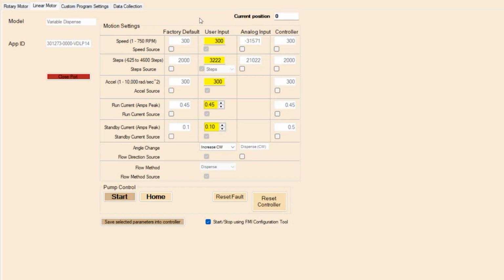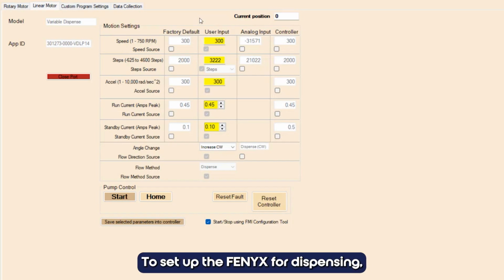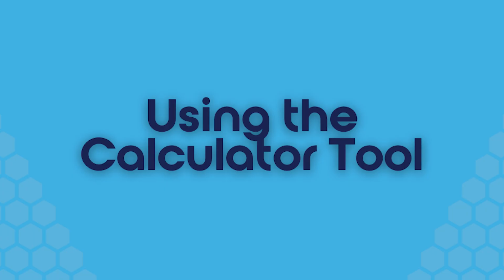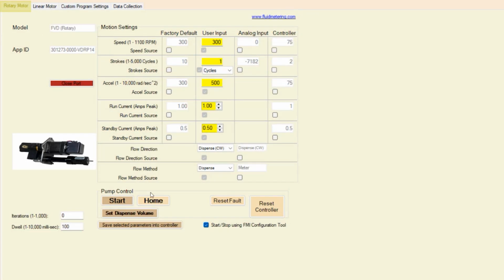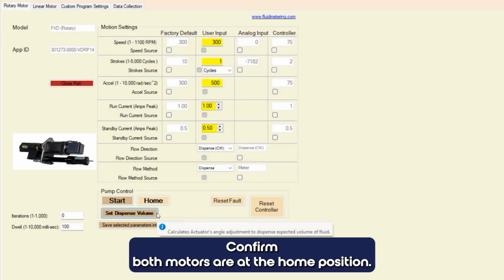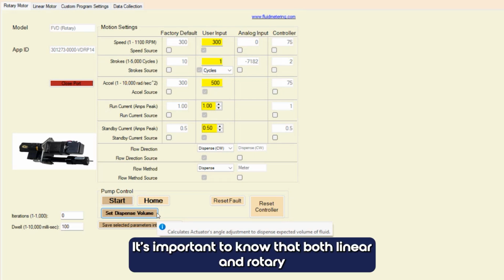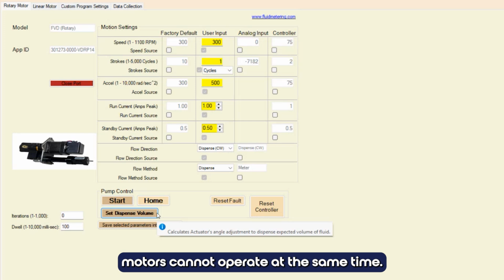Dispensing. To set up the Fenyx for dispensing, you can either configure it manually or use the built-in calculator tool. Using the calculator tool. Confirm both motors are at the home position. It's important to know that both linear and rotary motors cannot operate at the same time.